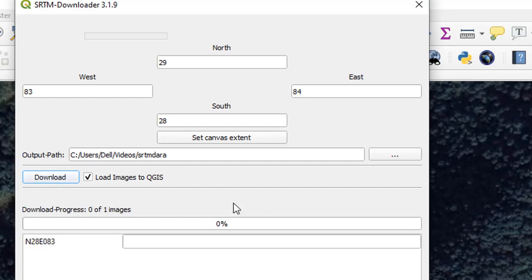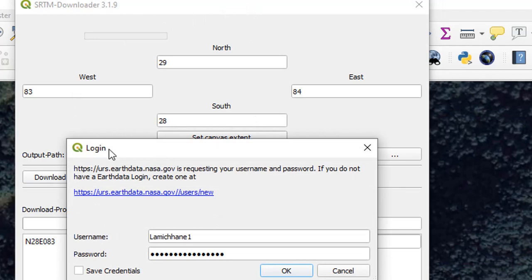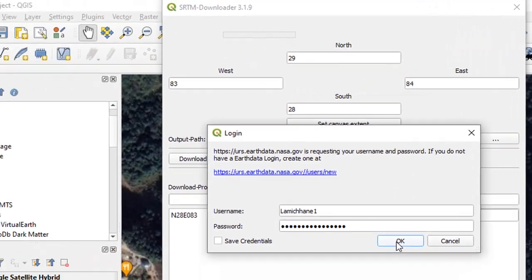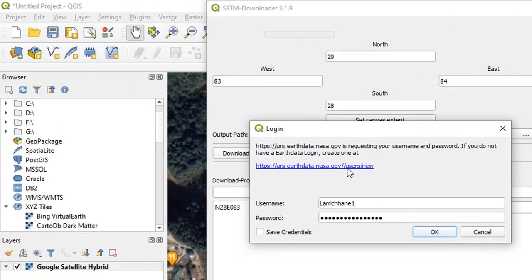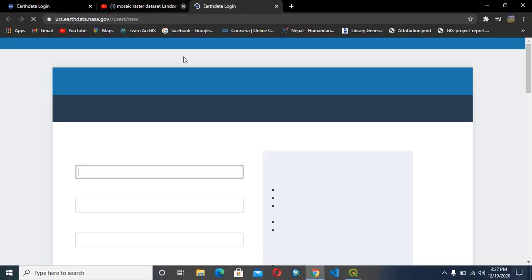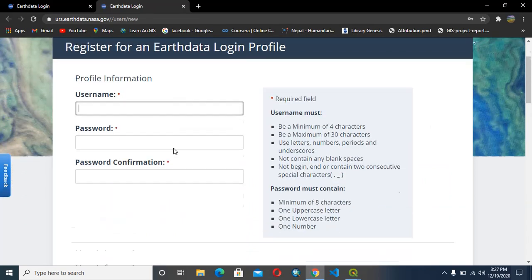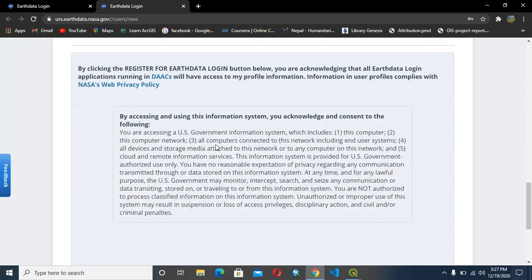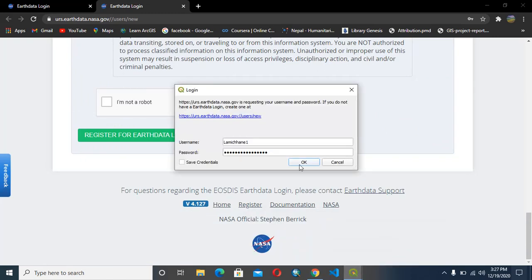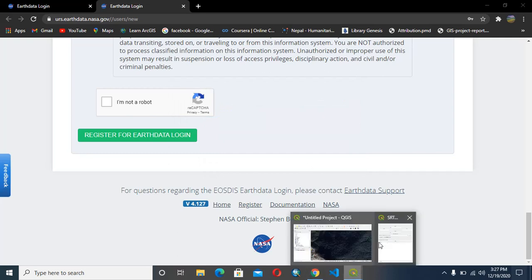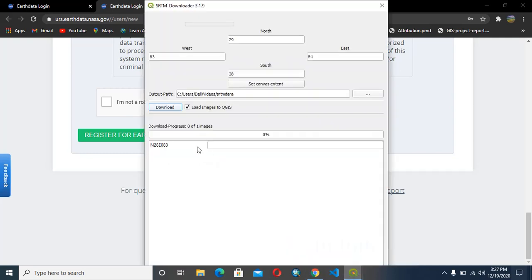As I have already been working on that, it has already asked for username and password, which I have already given. If you do not have those accounts, you can go to the link and give all the credentials that it wants, and you can make that account, and you can set it here and save the credentials. After that, it will start the downloading.